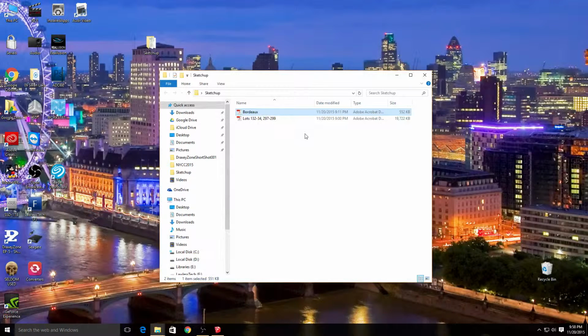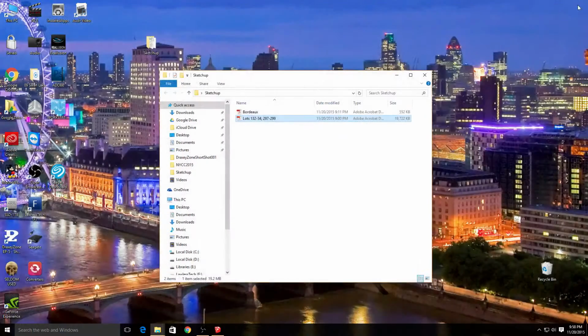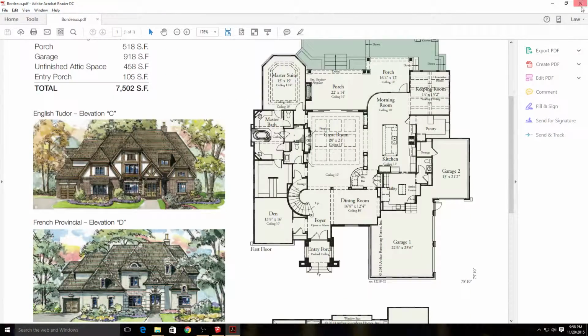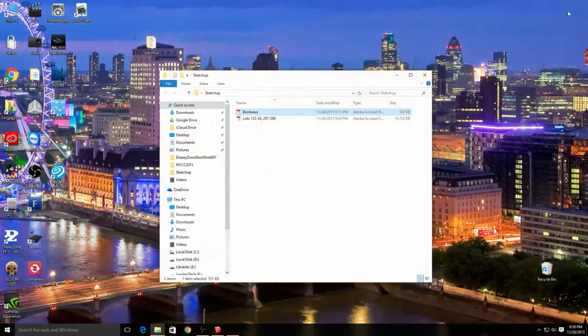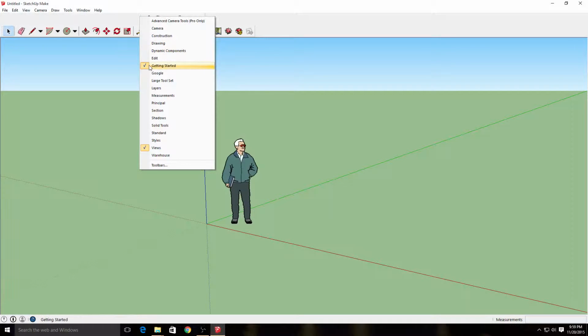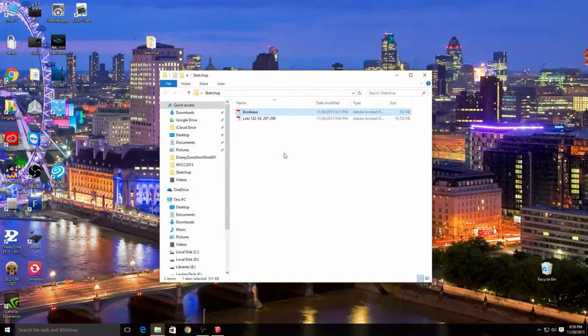Here's what we do. First of all, we're going to do it in SketchUp. Everything I'm going to show you is free stuff. The PDF viewer is free. The plats will not be free. The floor plans for the house will not be free, but I'm assuming you already have those. Okay, and then we have SketchUp. SketchUp is a free program. I don't want to jump ahead.